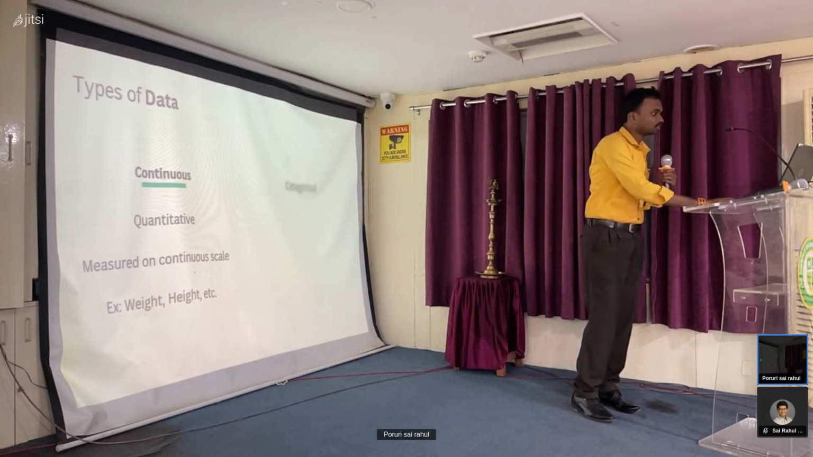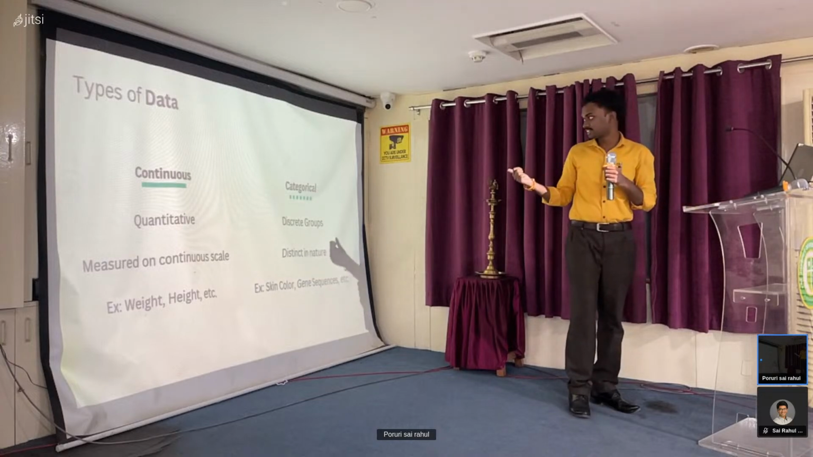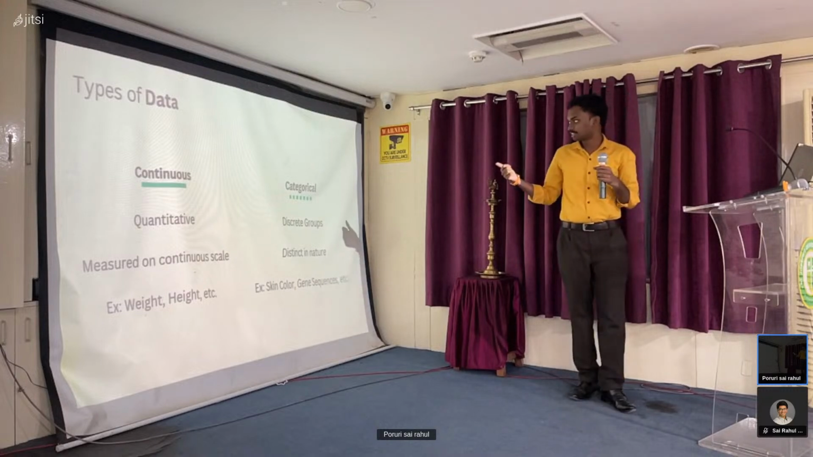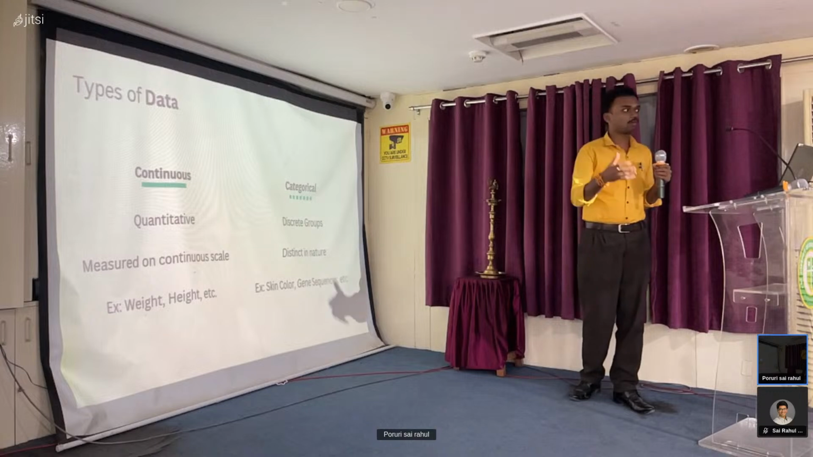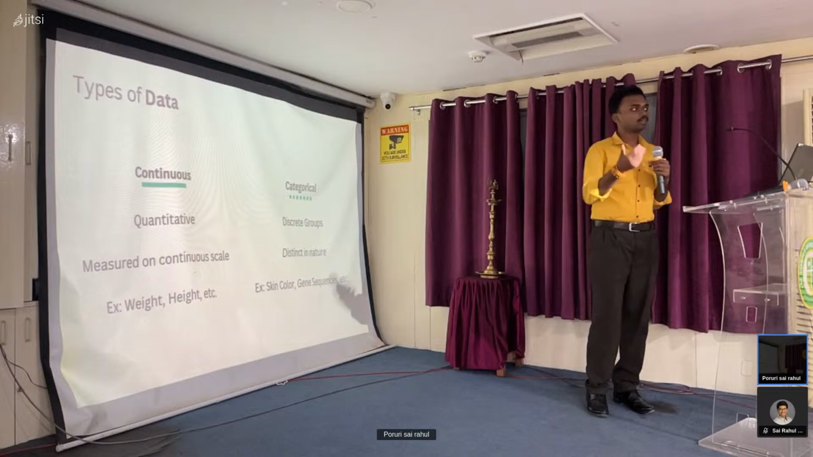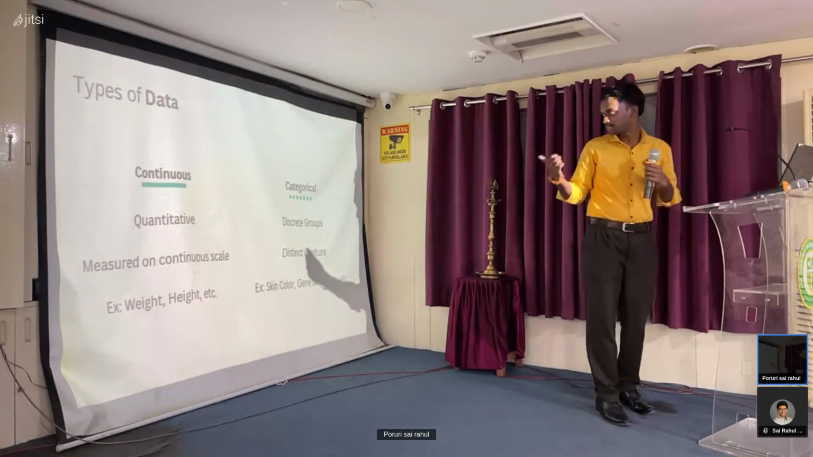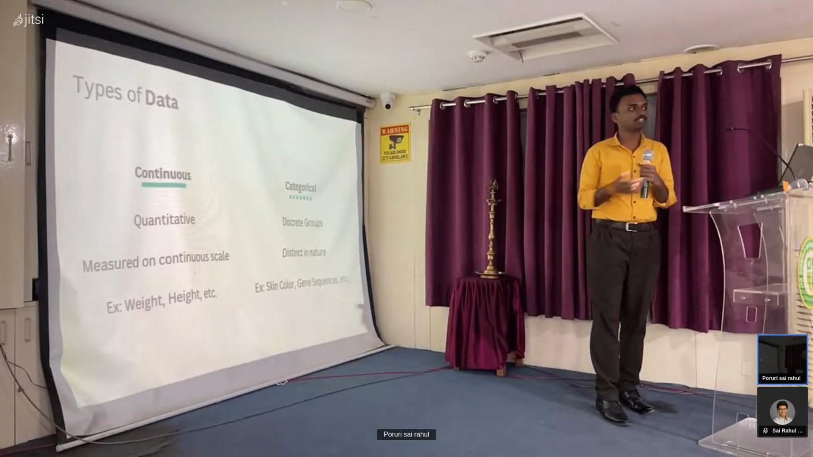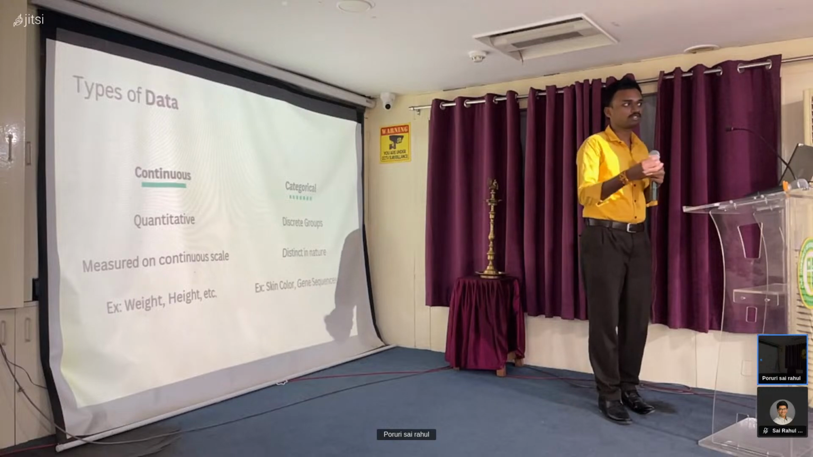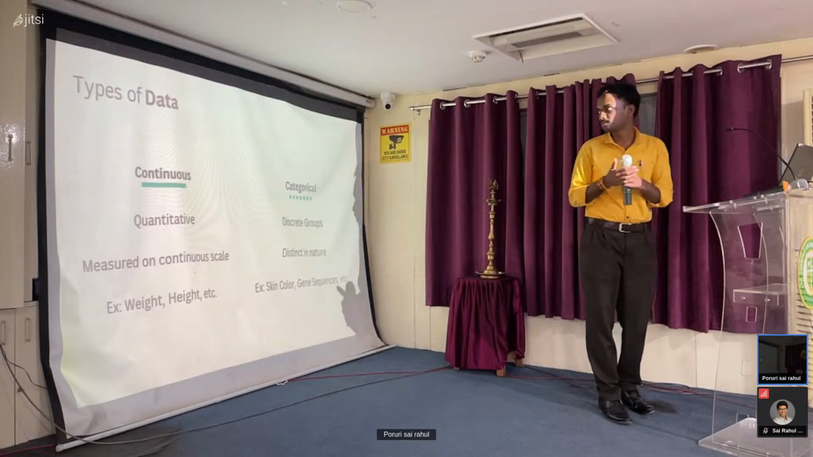On the other hand, we also have another type of data, that is categorical data. Categorical data can be described as discrete groups. We can actually count how many groups exist. Let us take the example of skin color. We can count whether the skin color is brown or pale or medium, etc. Or gene sequences. In gene sequences, we have 4 types of nucleotides: adenine, guanine, cytosine, and thymine. We can actually count how many categories exist in the data.